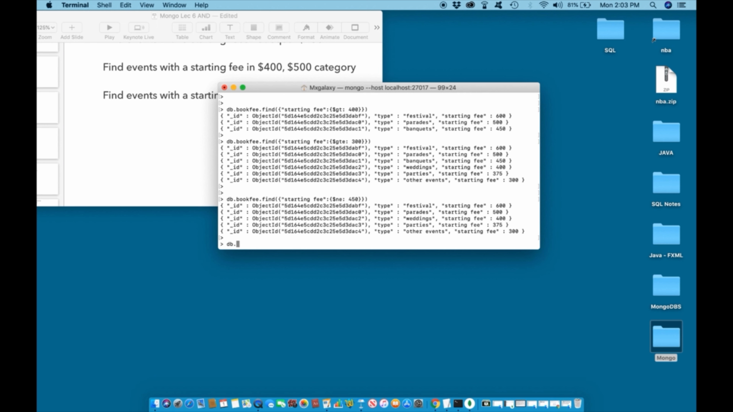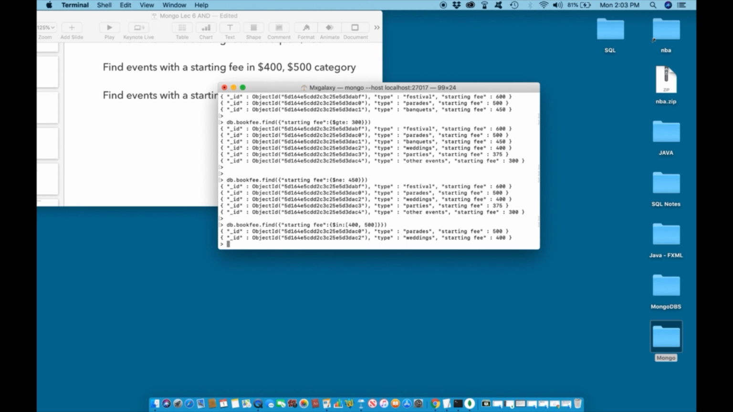db.bookfee.find, open curly bracket, startingfee, colon, $in, open square bracket, 400, separated by a comma, 500, close square bracket, close curly bracket, close parenthesis, hit enter, and we return everything that has a starting fee of 400 and a starting fee of 500.